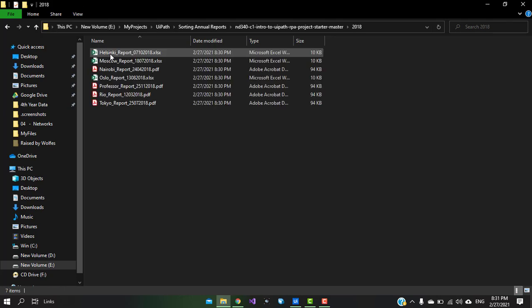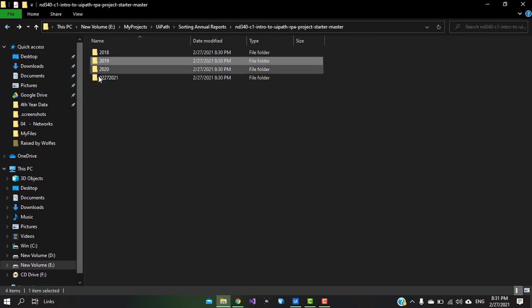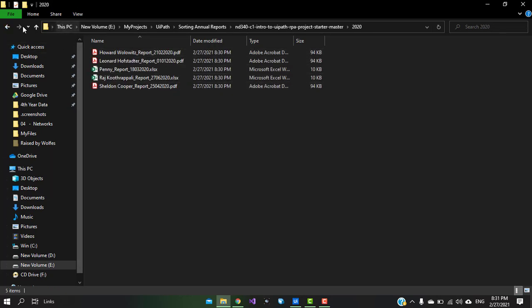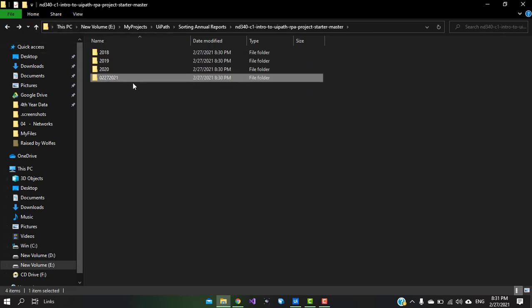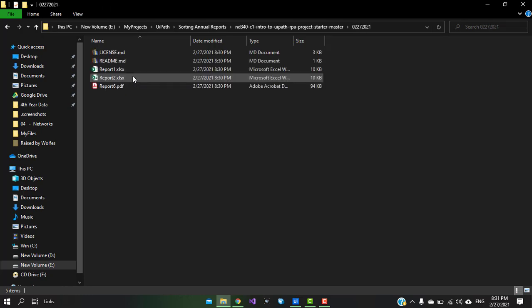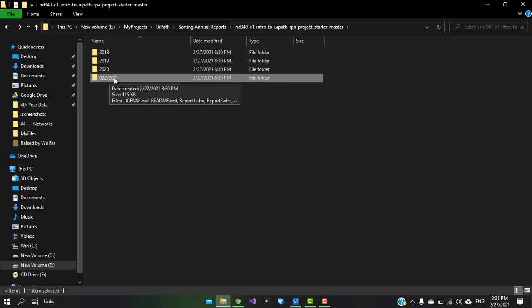If we enter 2018, we find all the files that contain 2018 in their name, 2019, and 2020. And finally, the files that don't follow the naming, we put in a folder named as the current date, 27 February 2021.